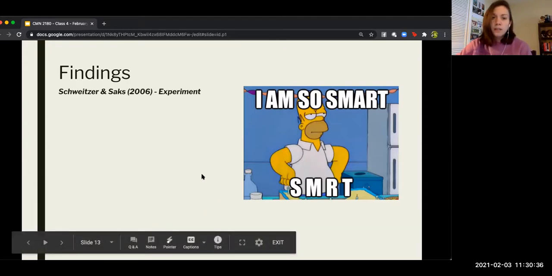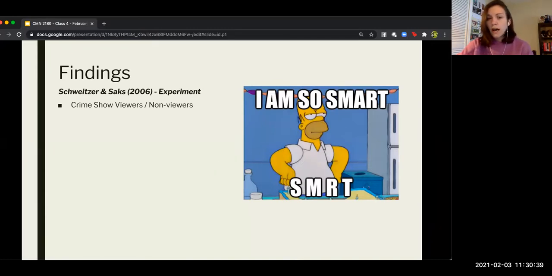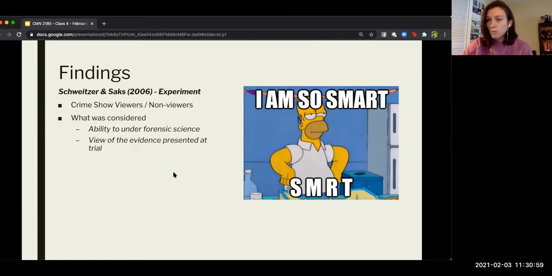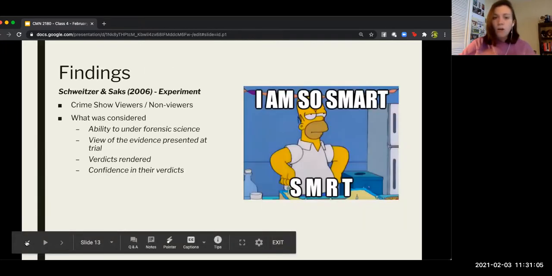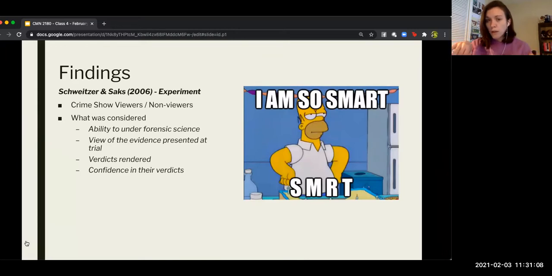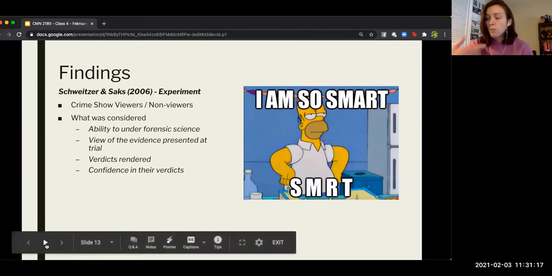Starting with crime show viewers and non-viewers, what the authors found was that crime show viewers self-reported to be more confident in their understanding of the tasks of a forensic scientist. Apart from that, they found that this group was the same on all of the other metrics. So in terms of how crime show viewers and non-viewers compared, they were the same, except for this ability to understand forensic science, in which case crime show viewers spoke more confidently.